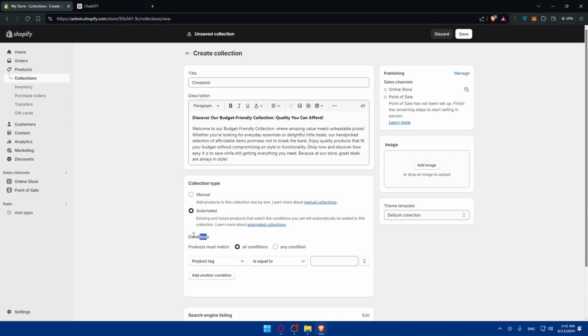For conditions, the products must match all the conditions or any condition. If you want all the conditions, it should match condition 1, 2, 3, for example. Of course, you can add multiple conditions, or any condition, like one of the conditions that you set. Once it matches just one, it will be added to this collection. If you choose all conditions, it should match all the conditions, then it will enter this automated section.